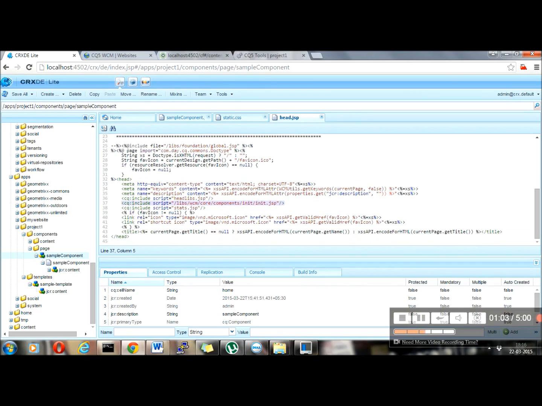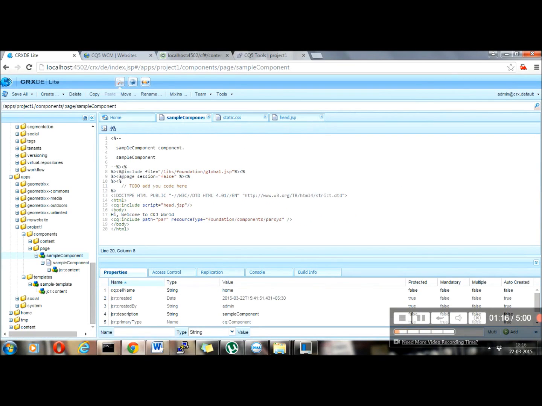If you want to override the head.jsp, you just need to copy this file and put it inside your component, and it will override the head.jsp. Then you can edit anything you want in your head.jsp. So that is what I have created now. Let me save it. I have saved it.